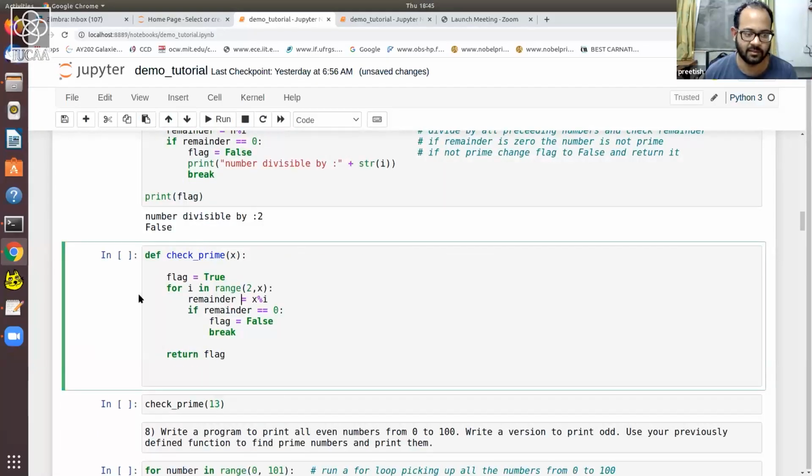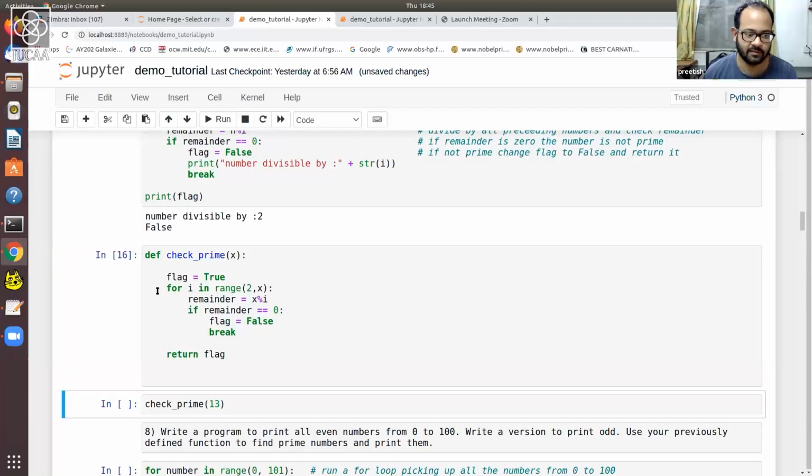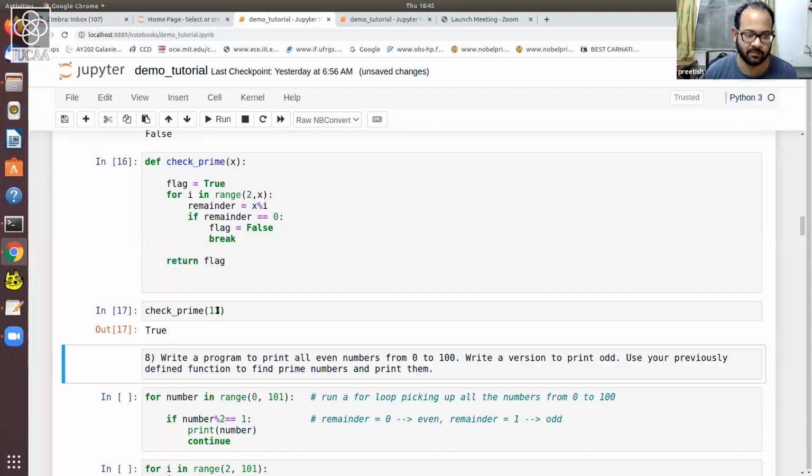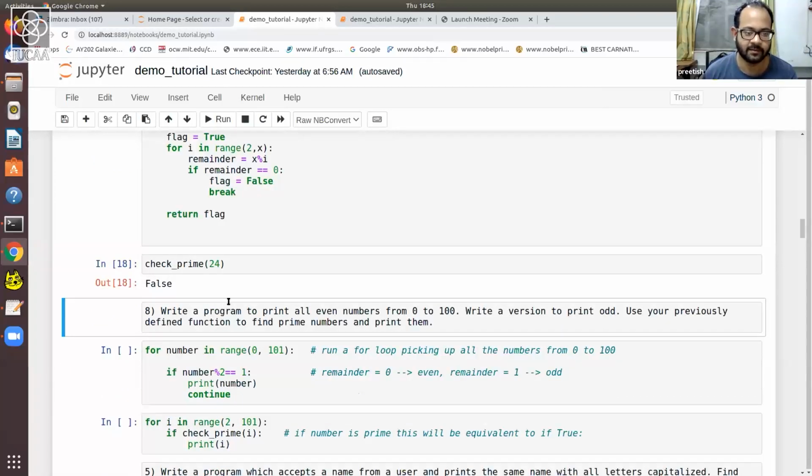So now this function has been defined, and so I'll compile it. It's done, and let's see whether it works or not. So check prime 13. It is true because this is prime. So let's ask another question, whether, let's put some non-prime number. Let's say 24. False because it is divided by various other numbers. Okay, so this has been done.